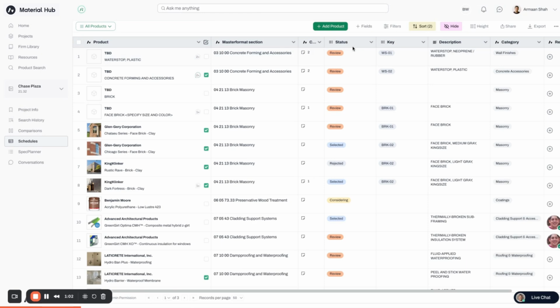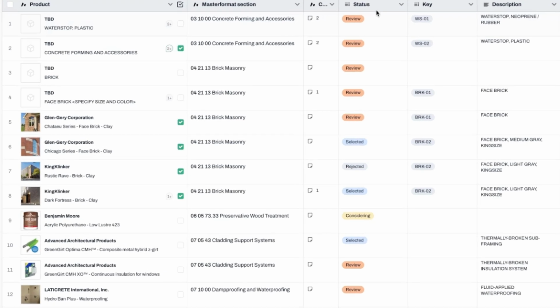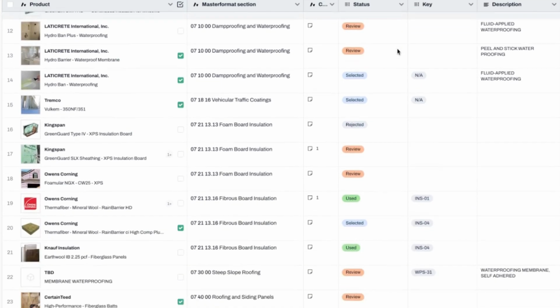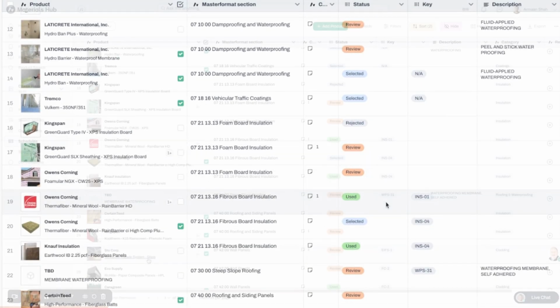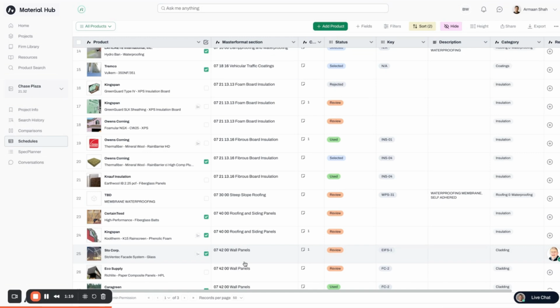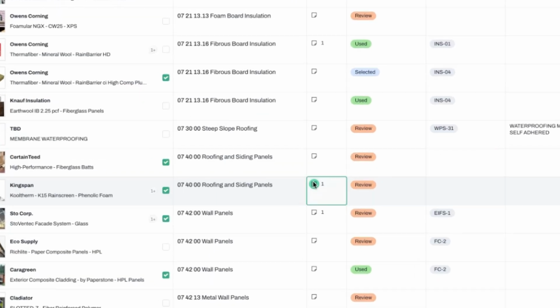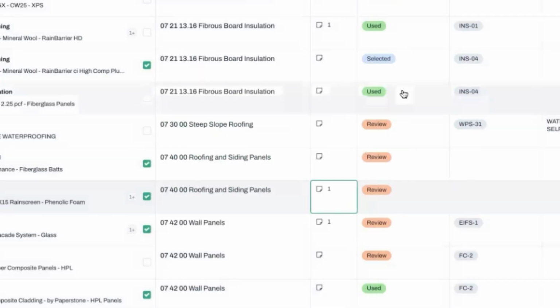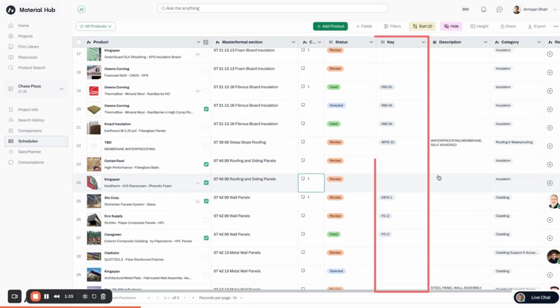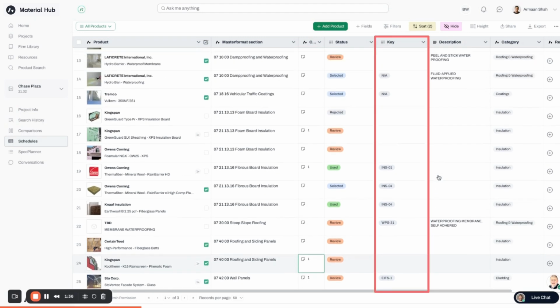Most of your work happens in the schedule, which acts as a live log of every product decision, from items being researched to selected, reviewed, or used in the project. It tells the full story of how material decisions evolve, creating a single, transparent material information model that gives visibility to every stakeholder. Each product includes detailed data automatically tracked by AceLab, like master format sections, categories, and associated reps. Your team can comment, collaborate, and add information. For example, you can add keys that allow you to map to your Revit model or overview specs.